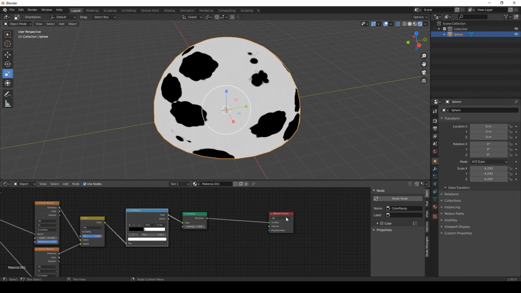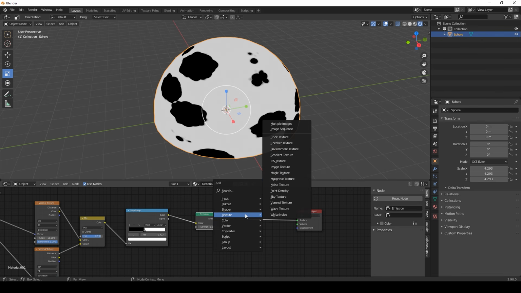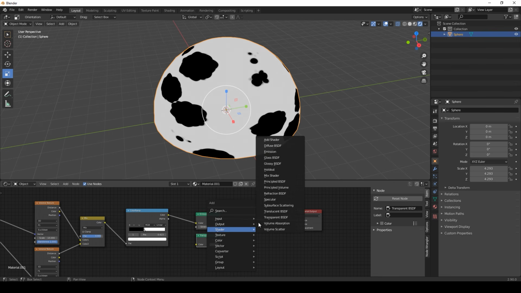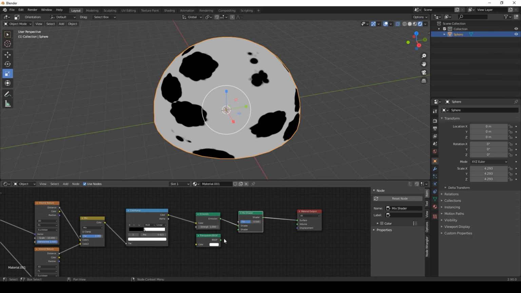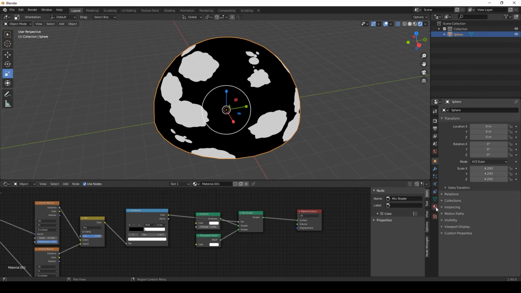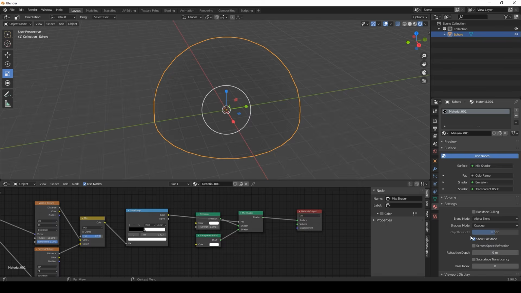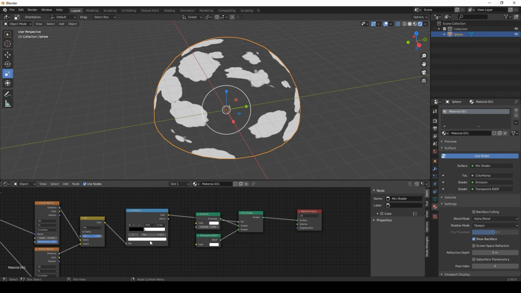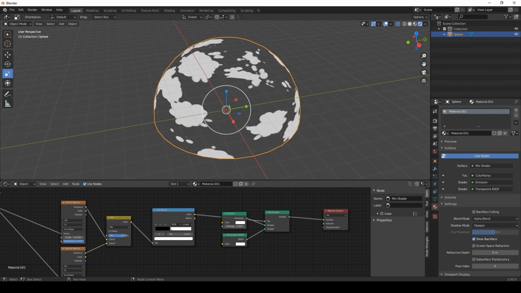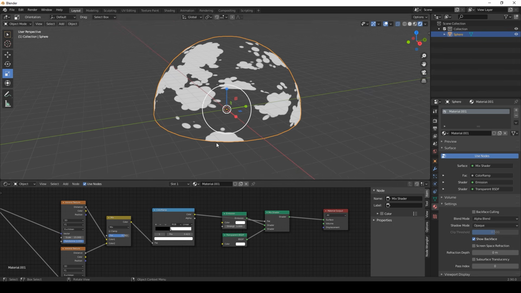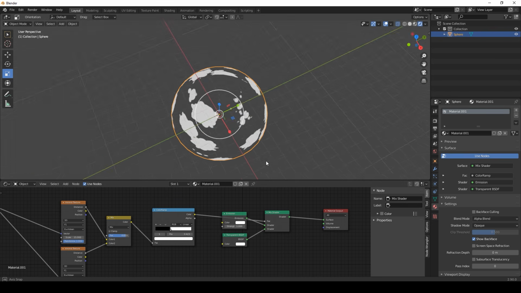We're going to turn this into a transparent shader. To do this, we're just going to add a transparent BSDF, a mix shader. I'm going to plug the emission and transparent into the mix shader and plug our color ramp into the alpha. And we're going to go to our material properties and set blend mode to alpha blend. Okay, this is going to be the base for our clouds.